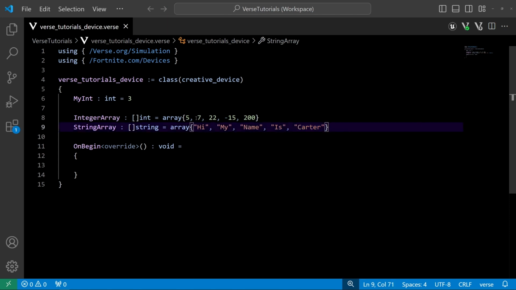So great. And now that we know we can create an array out of any type, it's actually time to start talking about the next container type that Verse has for us, and that is the map.